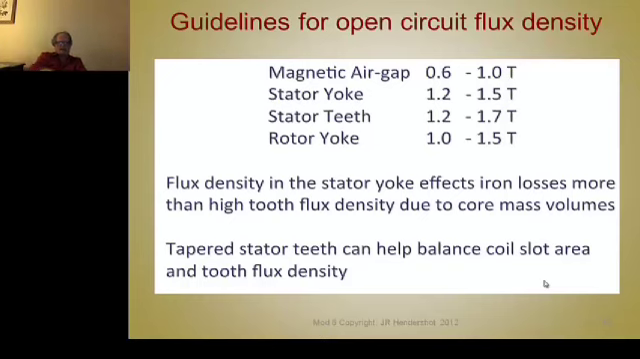Here's our air gap flux density, 0.6 to 1 Tesla for all machines, and the stator yoke flux density is 1.2 to 1.5. Stator teeth 1.2 to 1.7. You can run them higher. Rotor yoke 1.0 to 1.5. Now, in classes I've given, I've presented this chart.